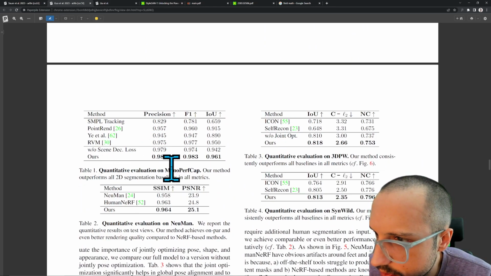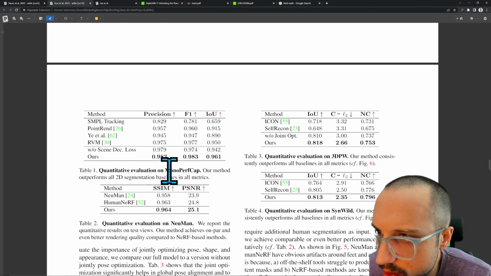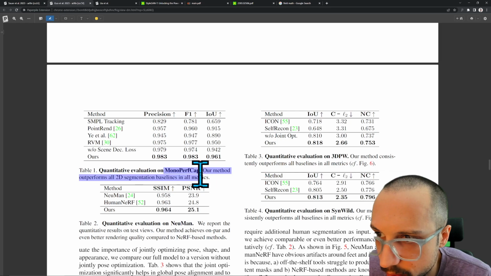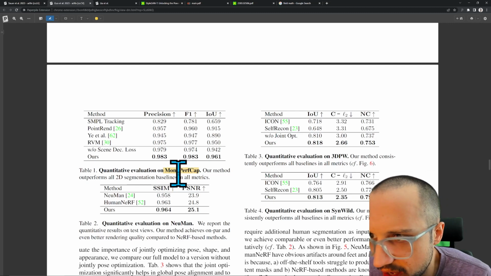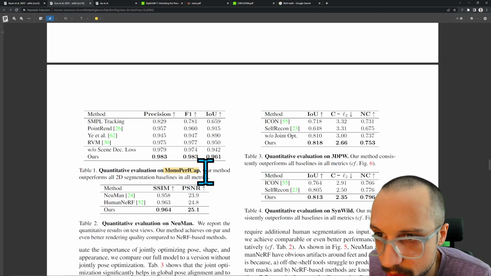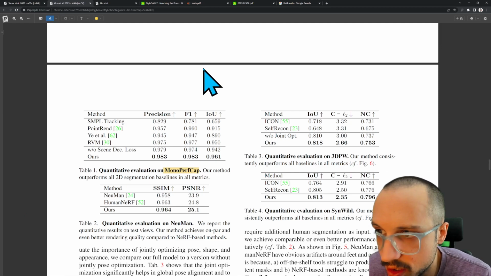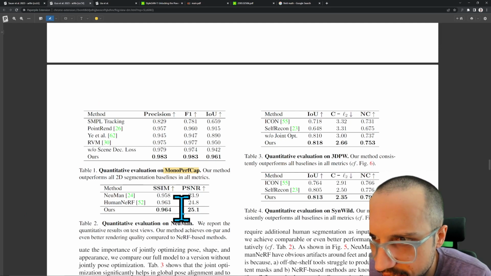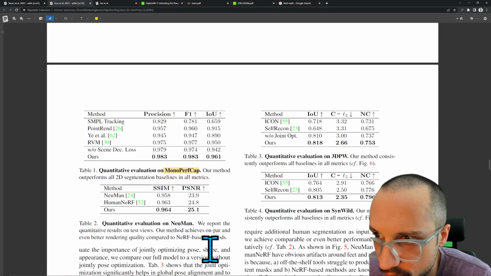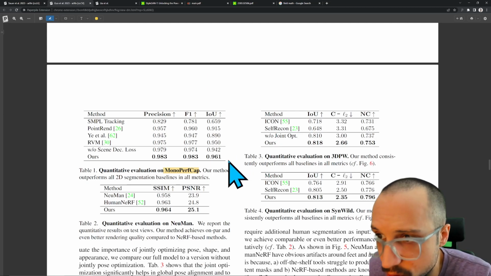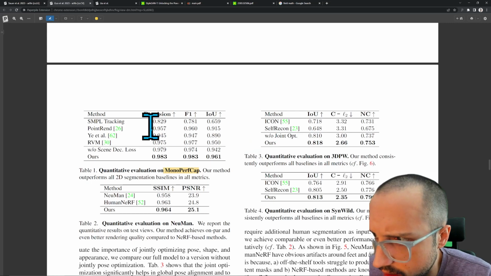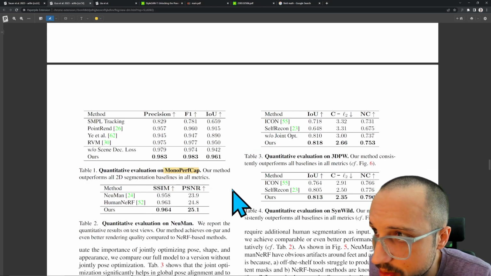Quantitative evaluation for MonoPerfCap. We don't know what MonoPerfCap is, but I'm assuming it's some kind of benchmark, right? Monocular performance capture, if I had to guess. Some kind of data set where you have people doing performance capture, which is basically, usually they're wearing a mocap suit or something like that, and you know exactly where each of their joints are, so you can use it as a benchmark because you have the ground truth. Our method outperforms all 2D segmentation baselines.